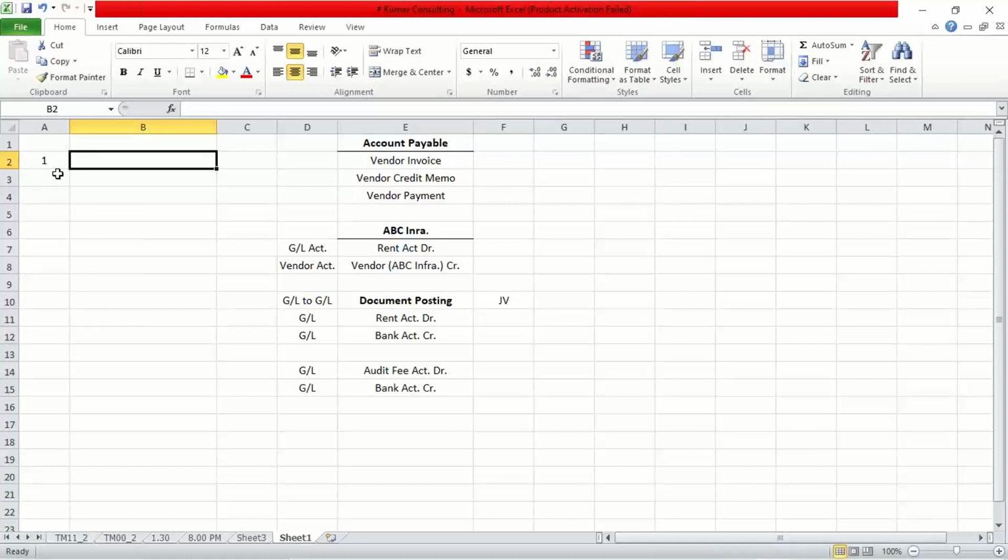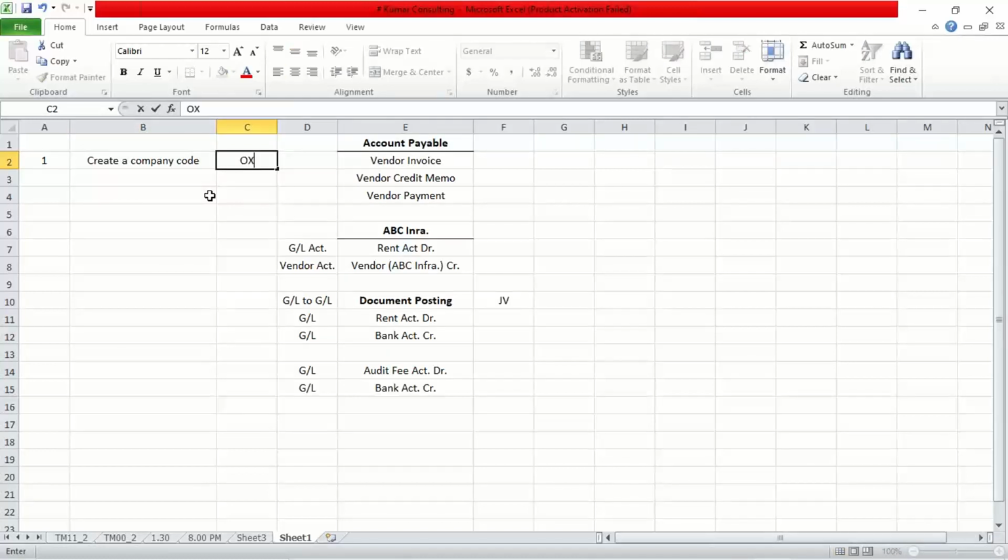Okay, now what next? The next one is company code. Company code is mandatory. You must create it, because subsidiaries like Tata Motors, Tata Steel, financial statements are going to be generated based on what? Tata Motors or Tata Steel or Tata Chemical, because these are the organizations which are listed in the stock market. So the first step is to create a company code. Transaction code is OX02.